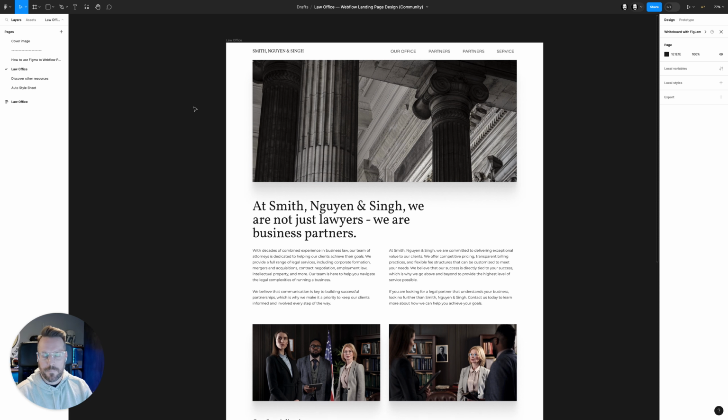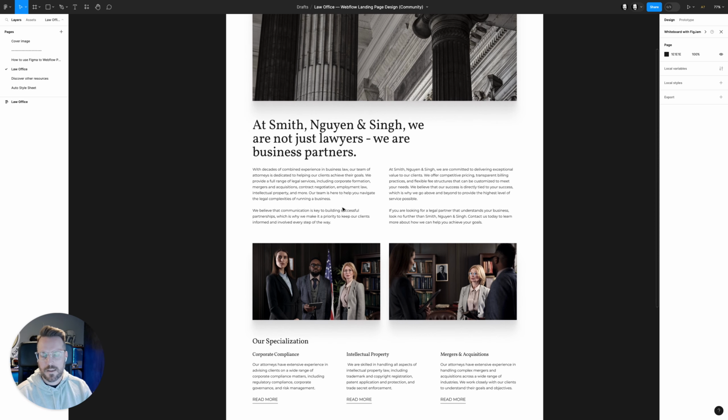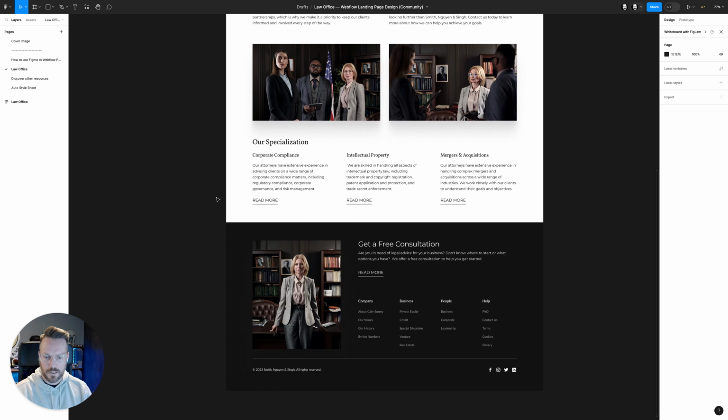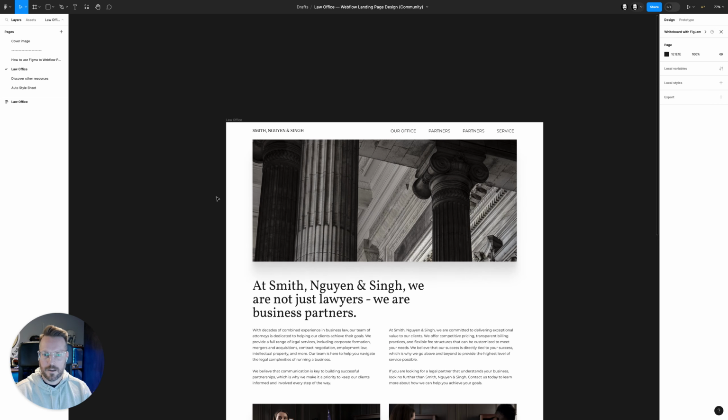We're not going to worry about a straight one-to-one build of everything. This is more to show you how the layout system in Mast works using the rows and columns. It's a pretty straightforward layout here.